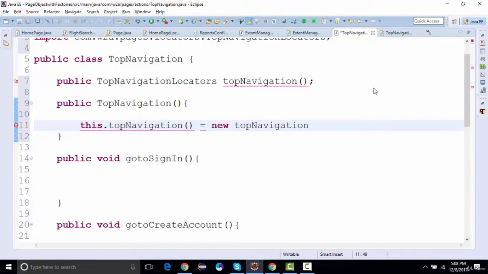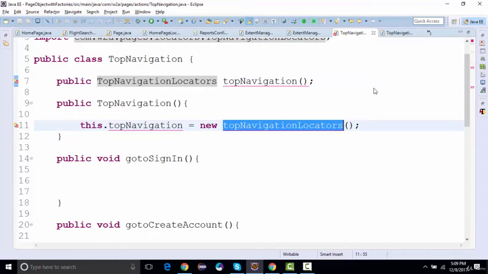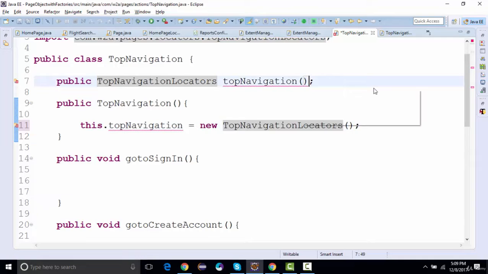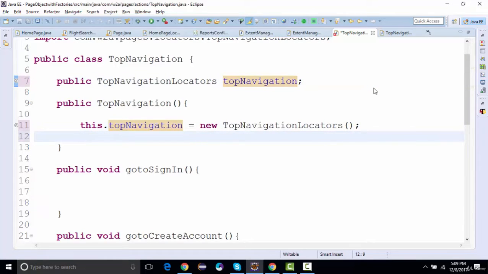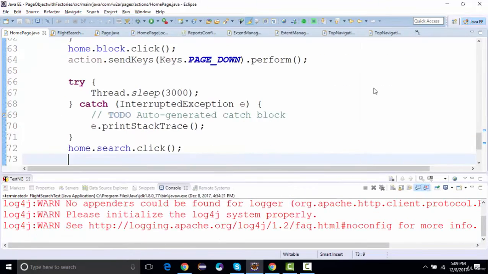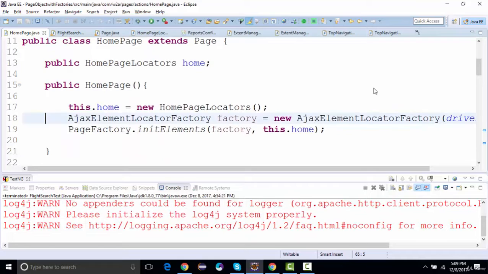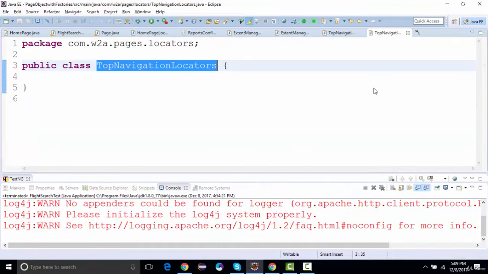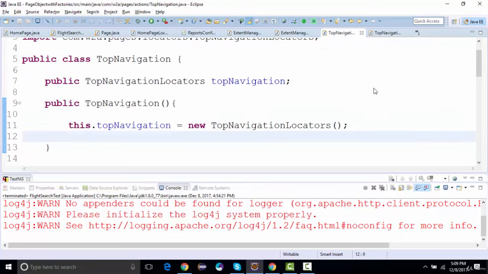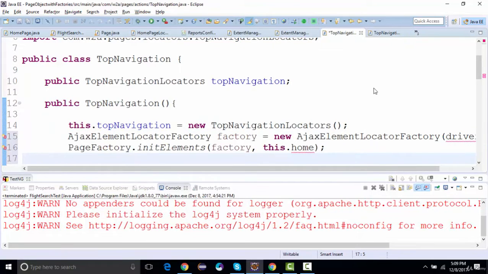top navigation locators. It should be this, spelling mistake. And like the way we have implemented over here, same thing. I'll be copying the Ajax element locator factory and pasting this over here, so this dot top navigation.